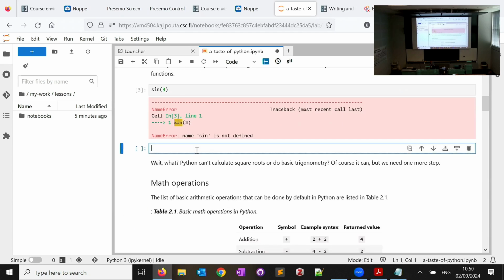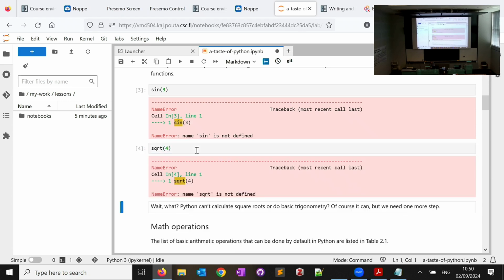So this didn't work. Let's try to get the square root of some number. I want to get the square root of 4 to see if Python can do that for me. Again, I get a name error telling me that Python has no idea what sqrt means.